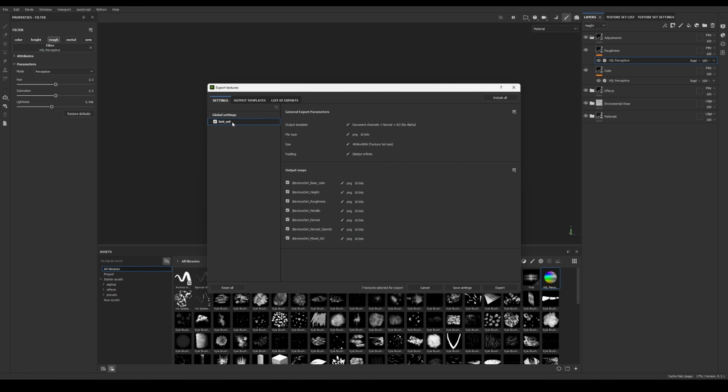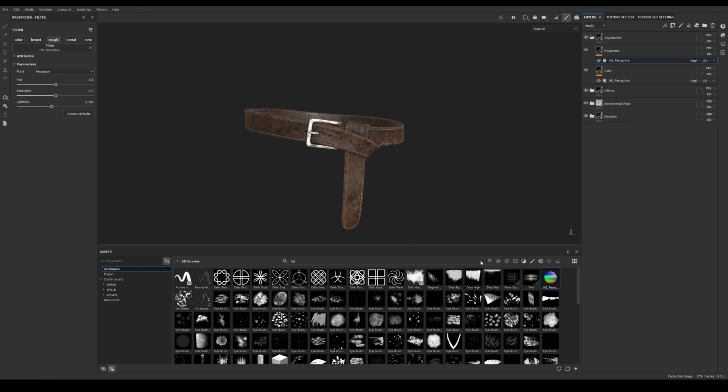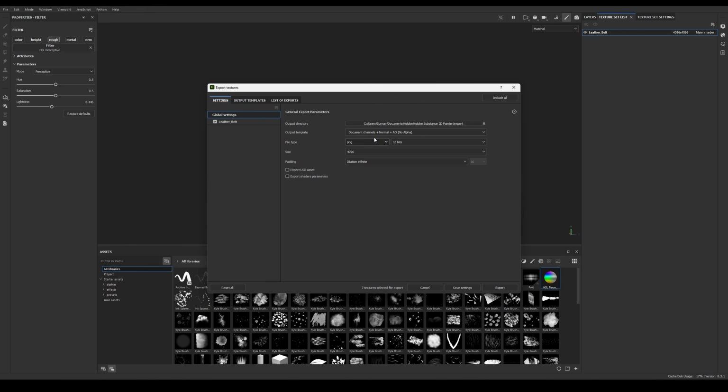So lastly, build MTL, that's going to be the name of our textures. If you're not happy with that name, we can say save settings, texture set list. Let's change this to belt. So let's go with leather belt. Ctrl Shift E, it's an export. Now we see leather belt.